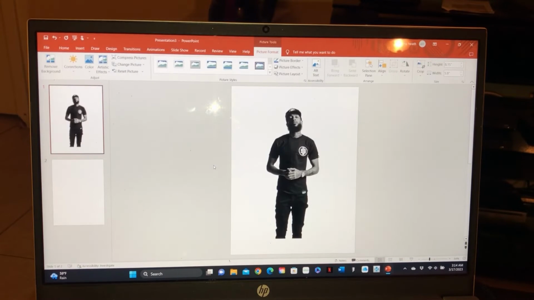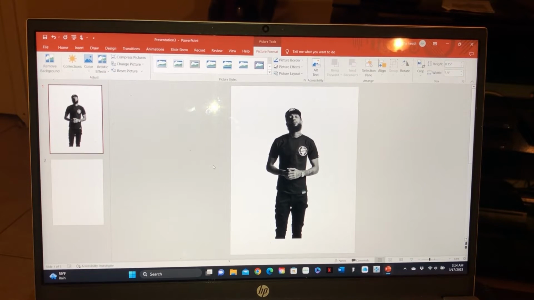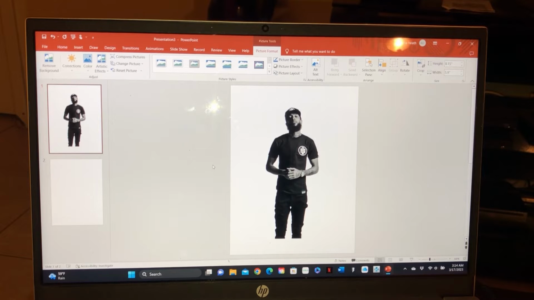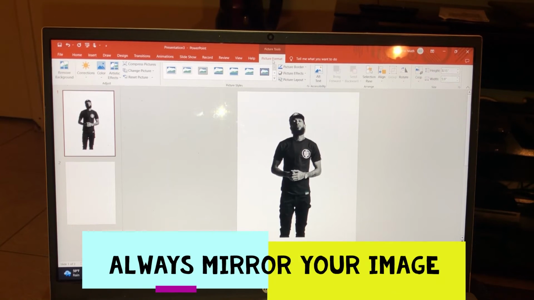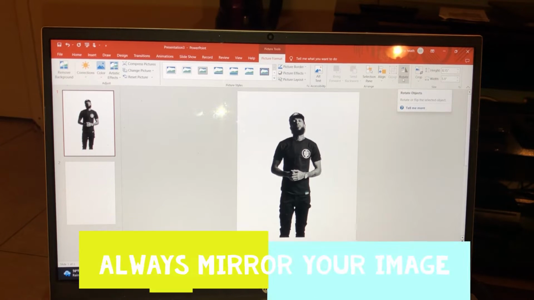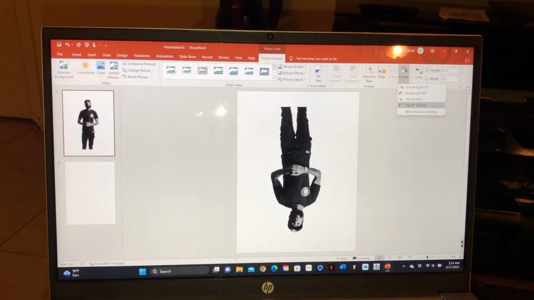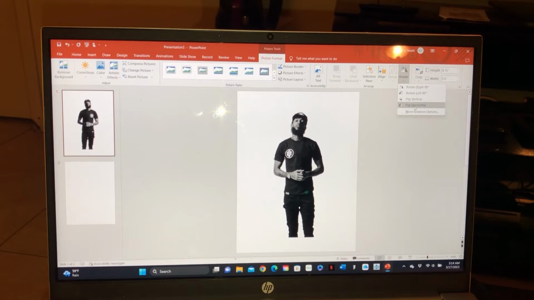So we want to insert, and there he is. Now you guys, you want to make sure you mirror. It's very important when you're doing direct to film. You have to mirror the image. So you want to go to picture format. We're already there. Over here in the right corner, you want to flip horizontal. And we did just that.